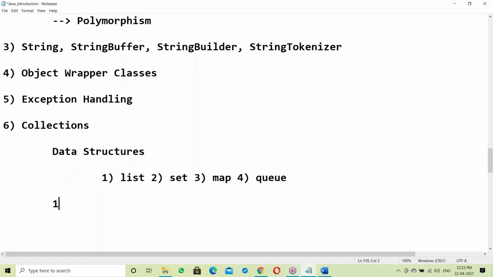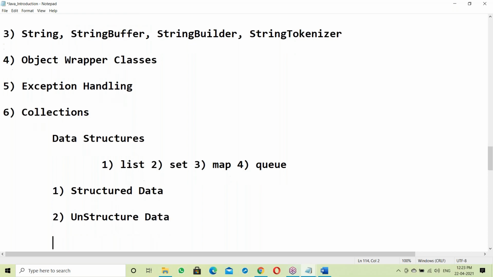Data like structured data, and next, unstructured data. These topics we'll discuss in actual Java, where I will explain what structured data is and what unstructured data is. All the topics we'll discuss in the actual topic.